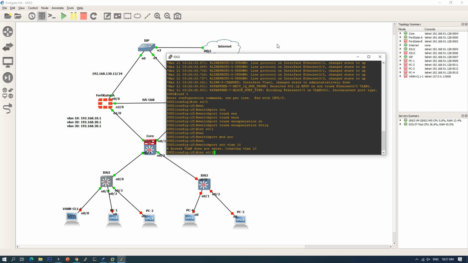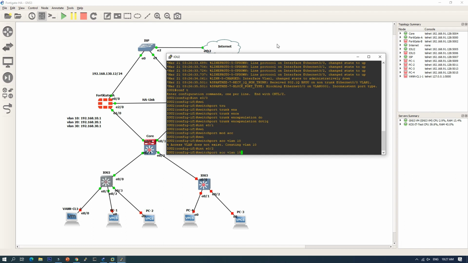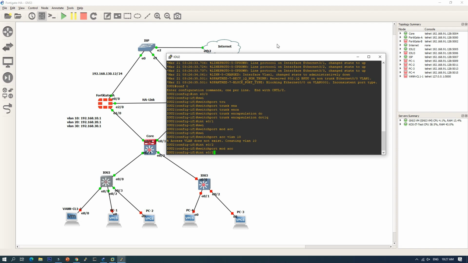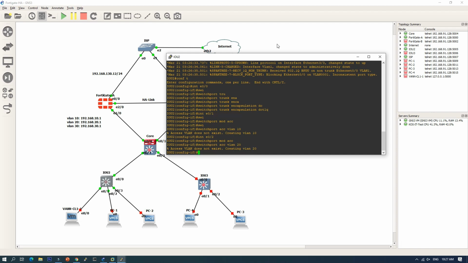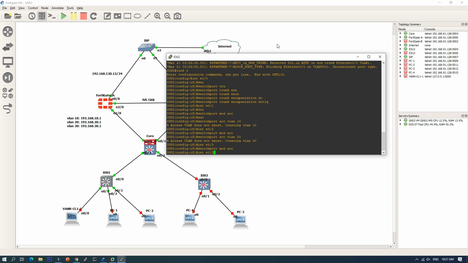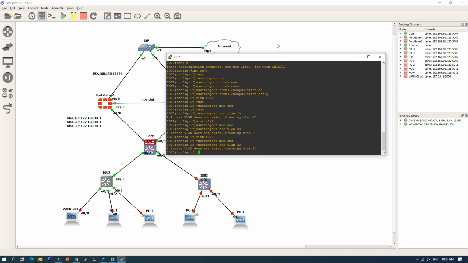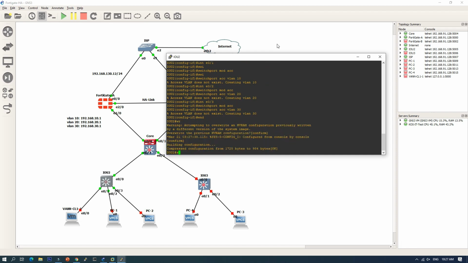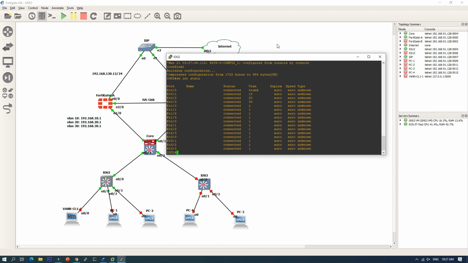Okay, switchport mode access, VLAN 20. Okay, switchport mode access, switchport access VLAN 30. Okay, and save the configuration, show interface trunk. Okay, correct.